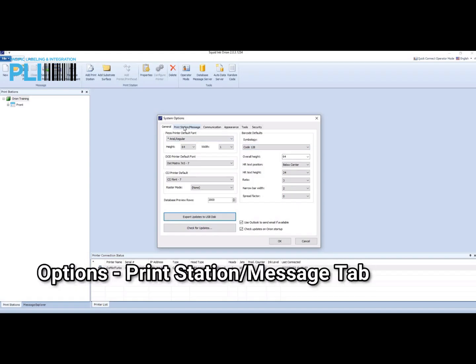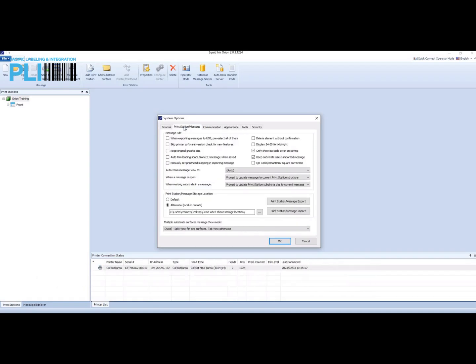The next tab here in our options menu is the print station / message. Here you can really customize what you've got going on for your print station and how it looks, how it auto zooms to your substrate, which is basically the message behind, which right now we don't have open, and some of the other prompts. The important part here is the print station / message storage location.